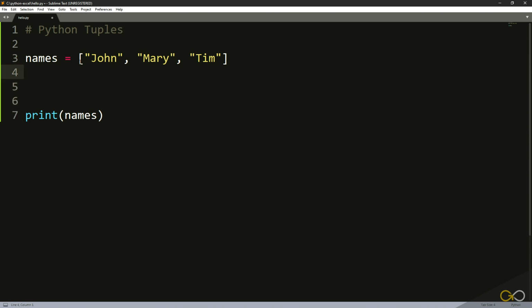So the difference between a list and a tuple is these brackets. So a list has square brackets. A tuple has parentheses. And really that's the only difference. So now this is a tuple, right? It's sort of weird, but this is really the only difference. And we can print it out just like we did with a list.